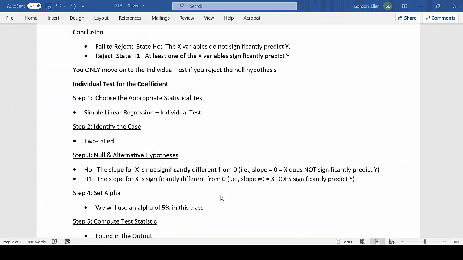The next step is to conduct the individual test. You only conduct the individual test if you've rejected the null hypothesis in the global test. So when you reject the null hypothesis in the global test, you know that at least one x variable significantly predicts y. So you move on to the individual test to determine which variables predict y and which variables do not predict y. However, we're conducting a simple linear regression. So because we now know at least one of the x variables predicts y, and we only have one, we know that x predicts y. So we know that sales calls predicts copier sales, but we still need to go through the individual test because it's going to provide useful information.